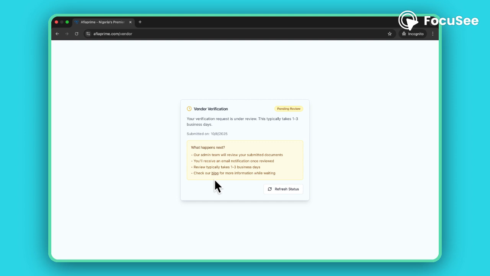You see, registering, simple and straightforward. So after you get to this point, I encourage you to check your email regularly to look out for a message from admin.